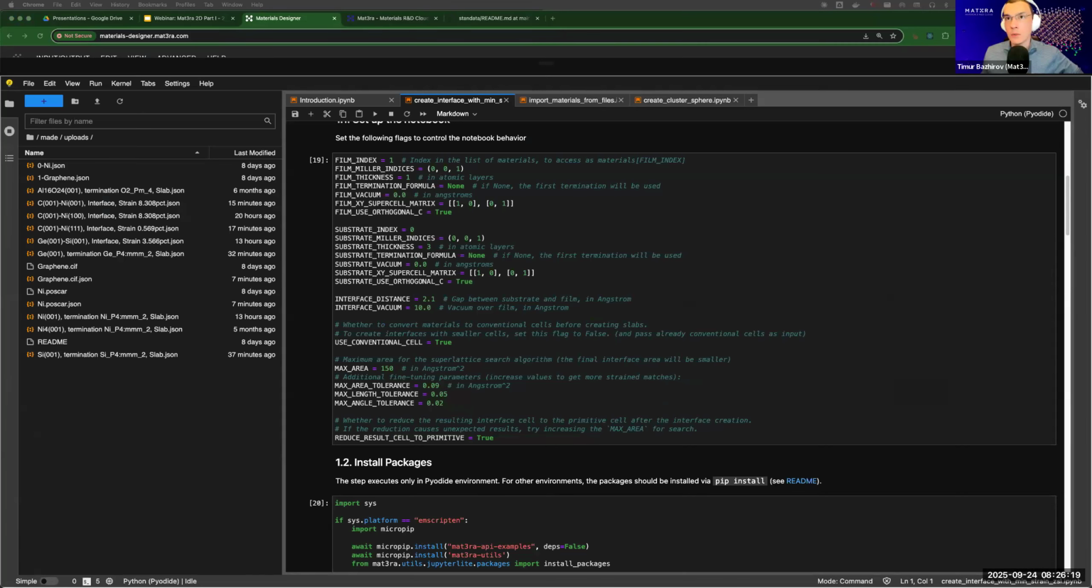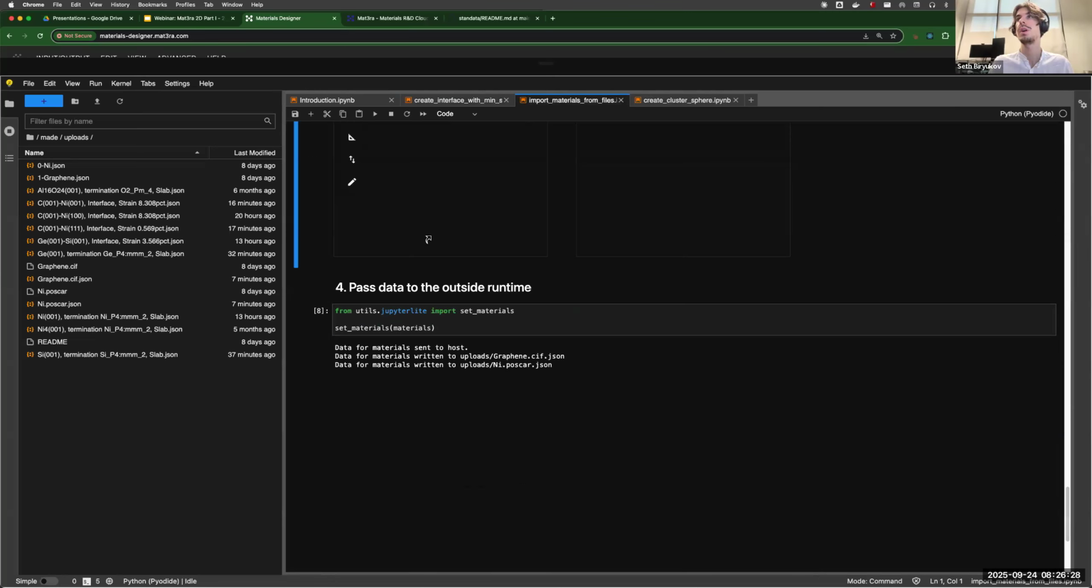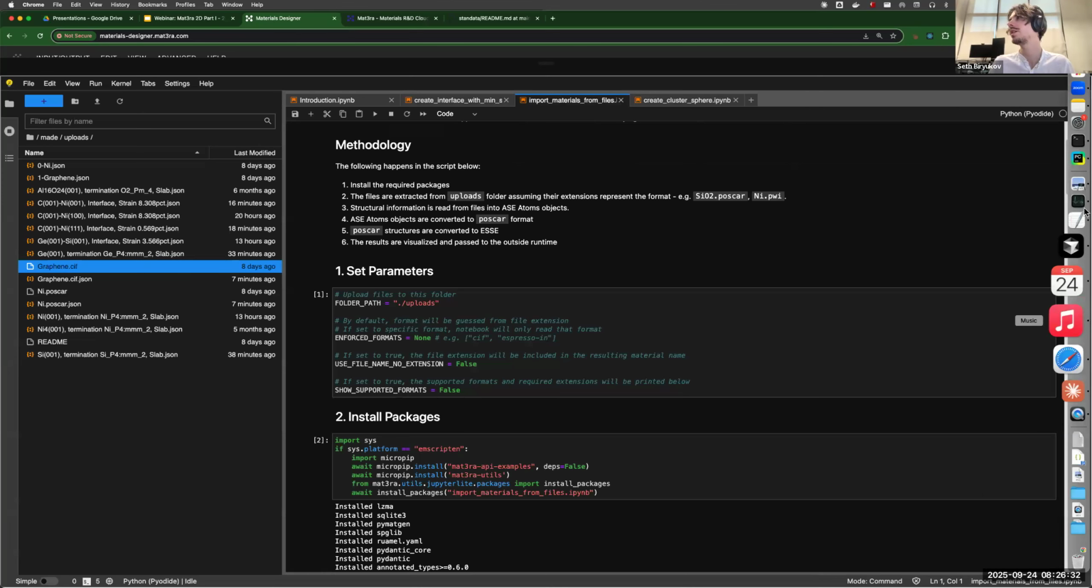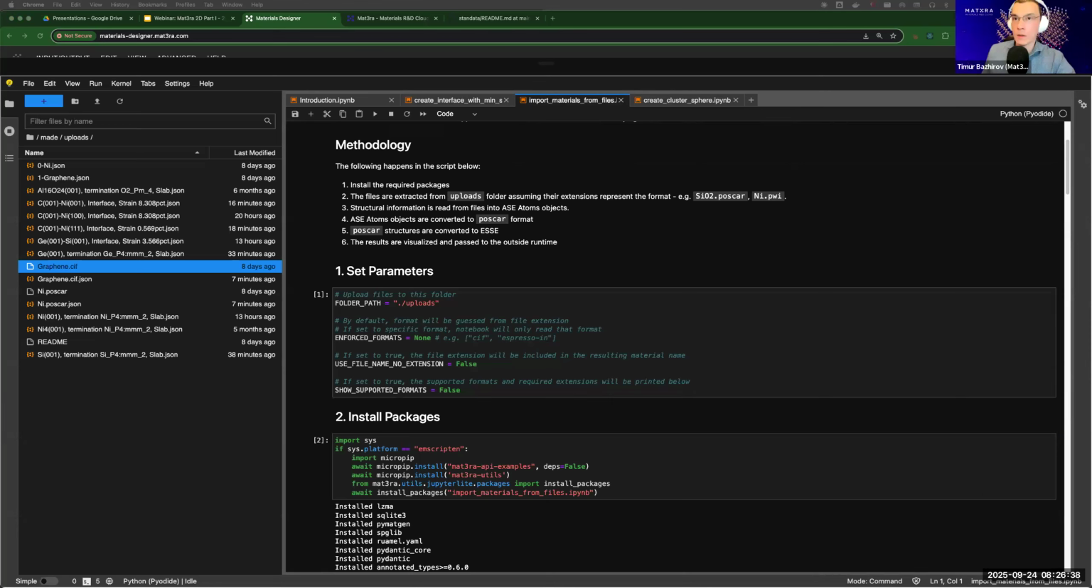So we'll drag and drop the CIF file into the uploads folder and then run the import materials notebook, right? Yes, and run the import materials notebook. It's the same as before. I just don't have any CIF files on me right now, but that's okay. We have one over here, and it demonstrates the approach. Hope that answers the question from Amolendo.